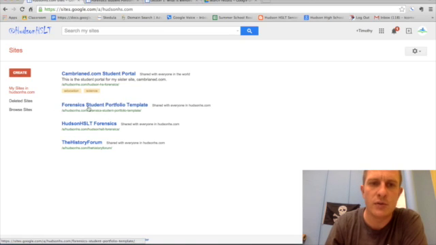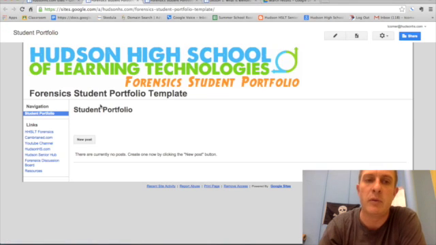Mine just says Forensic Student Portfolio Template, but yours is going to say your last name, comma, first name, and it's going to say Forensic Student Portfolio. And when you go to that site, it's actually going to look like this, but it'll have your name on it. And what is this site? Well, this is going to be where all your work is going to be held.